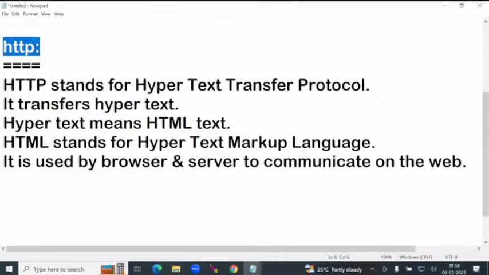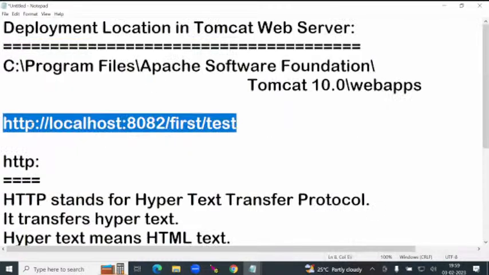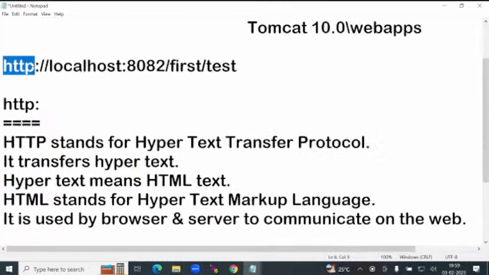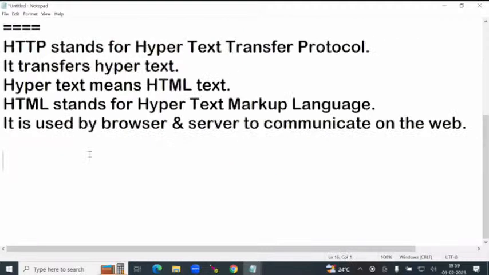Now, here in that line, we are writing first HTTP. That means it is used by the browser and server to communicate on the web. Now, my browser is communicating with the server. But where is the server? In the same computer. That is localhost.